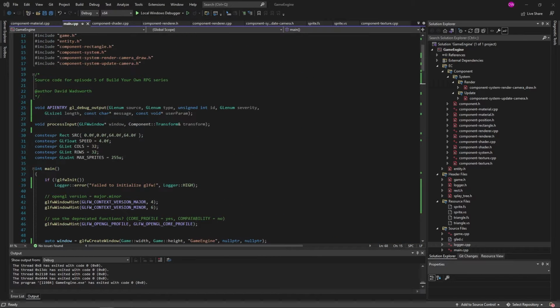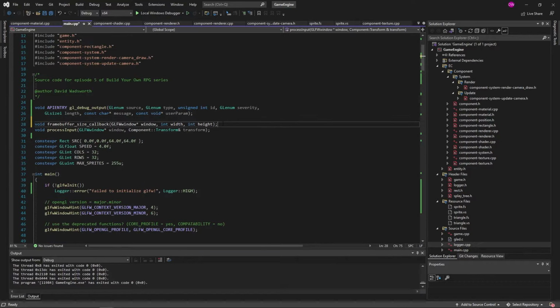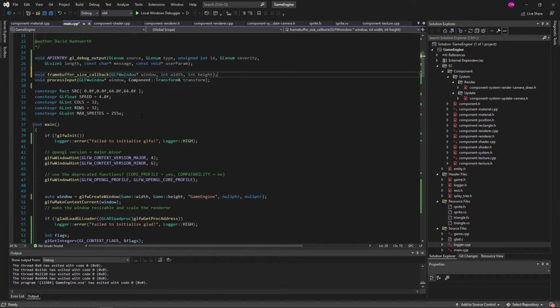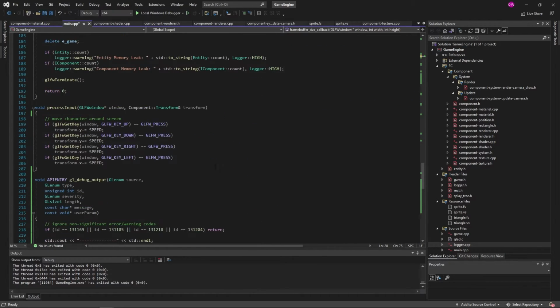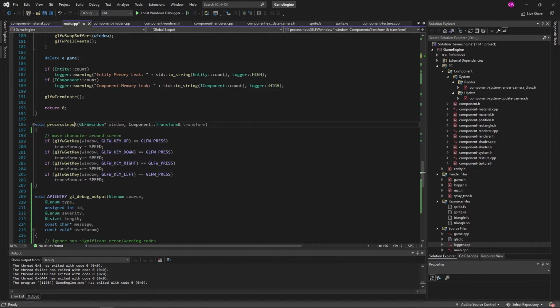Let's copy and paste this to the top here. Call it frame buffer size callback. All that's really doing is we're inputting the window a new width and height. So whenever we scale it, it changes. And that's pretty much it. It's really simple.